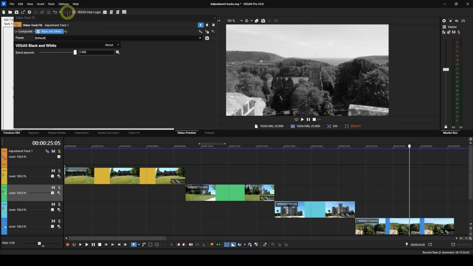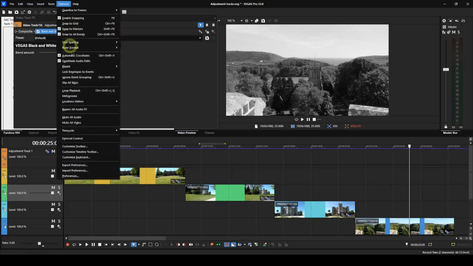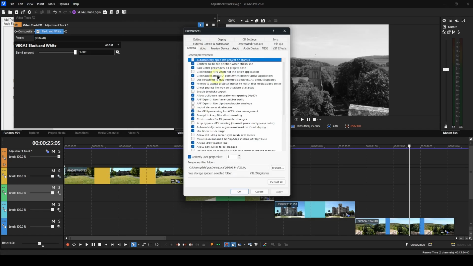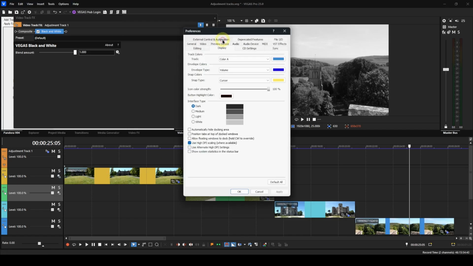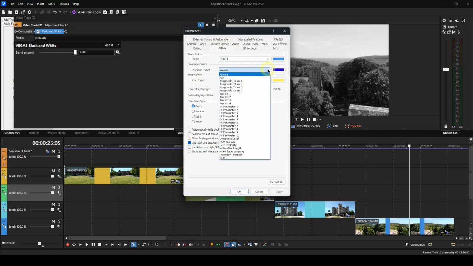Its colour can be changed by going to Options, Preferences, Display, and clicking the Envelope Type drop-down arrow. Select Composite Level, then click the colour swatch and select a colour.